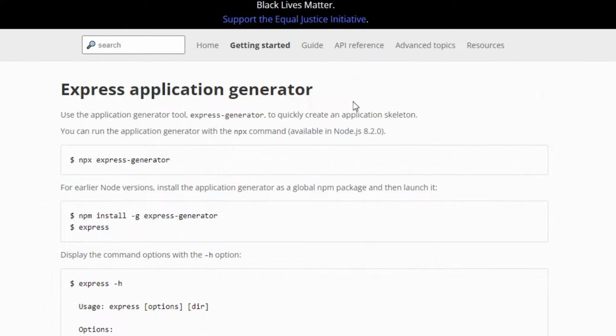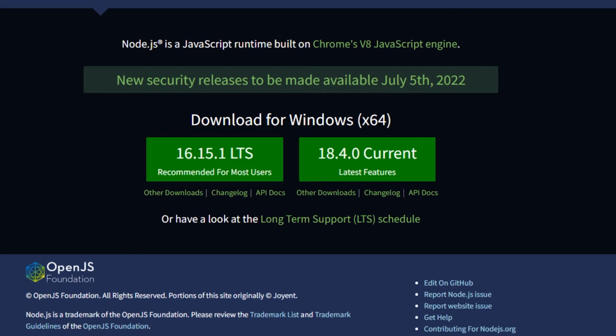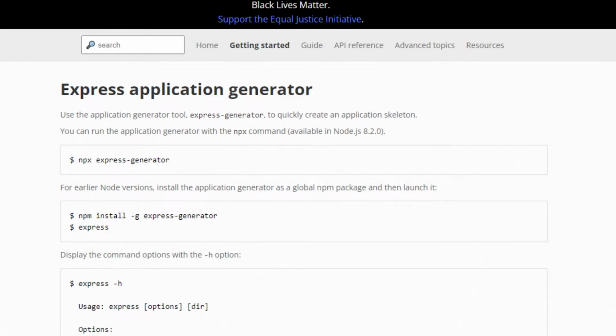In very simple words, how Node and Express work: you have Node.js, which is the JavaScript that we needed. Express.js is created to help us generate the code and the application. This is where we will be writing our code and adding our data. So this is the Express application generator.